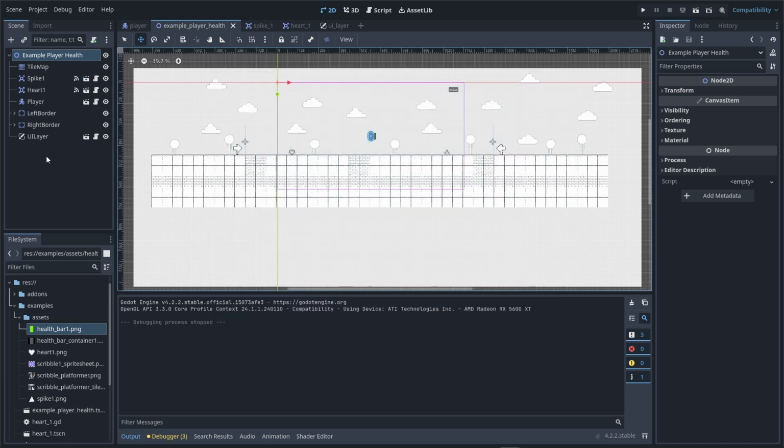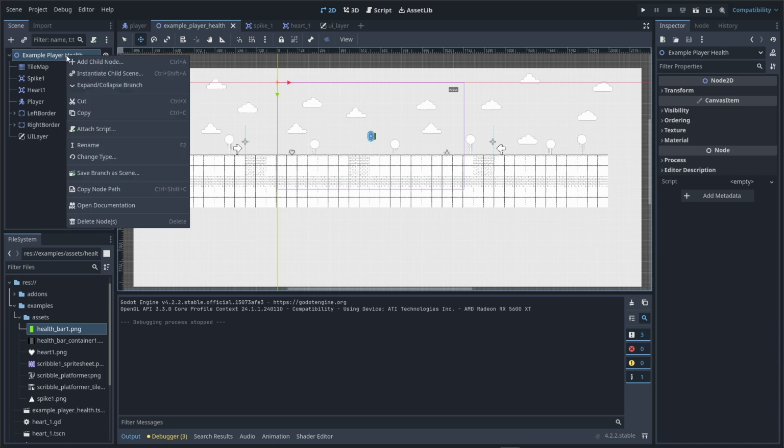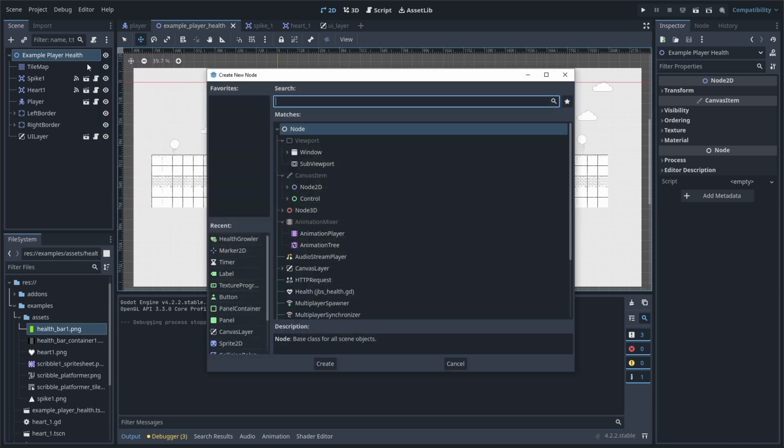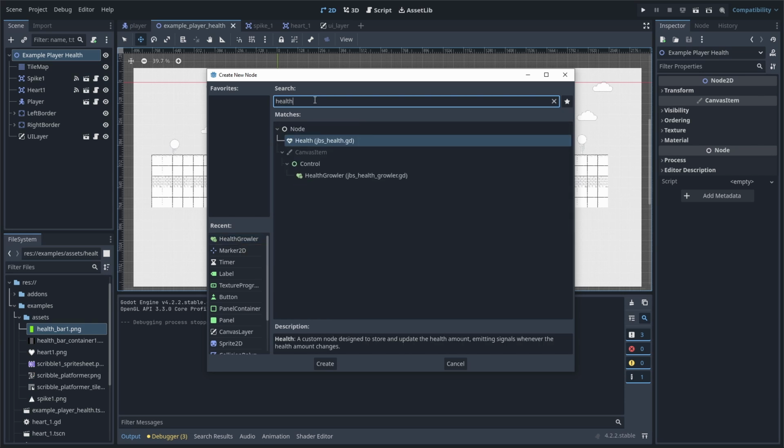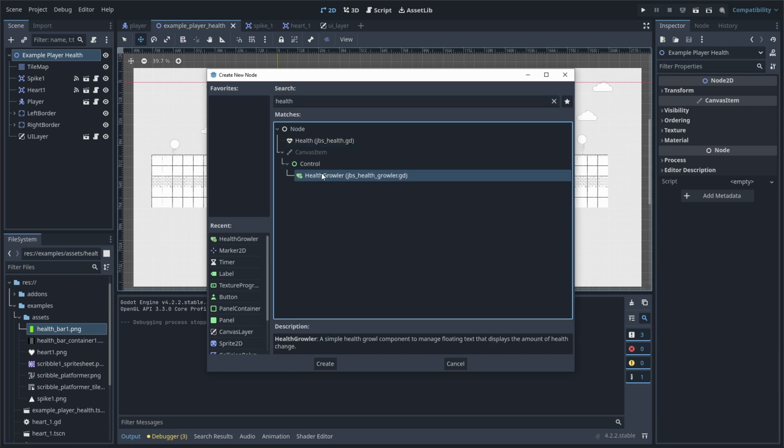To show you an example of how the global health works, I included in this plugin a health growler. Let's add it to the scene. Let's go add child node, and the health growler is actually here in the recent nodes, but I want to show you where it is. So it's under control. Let's double click it.